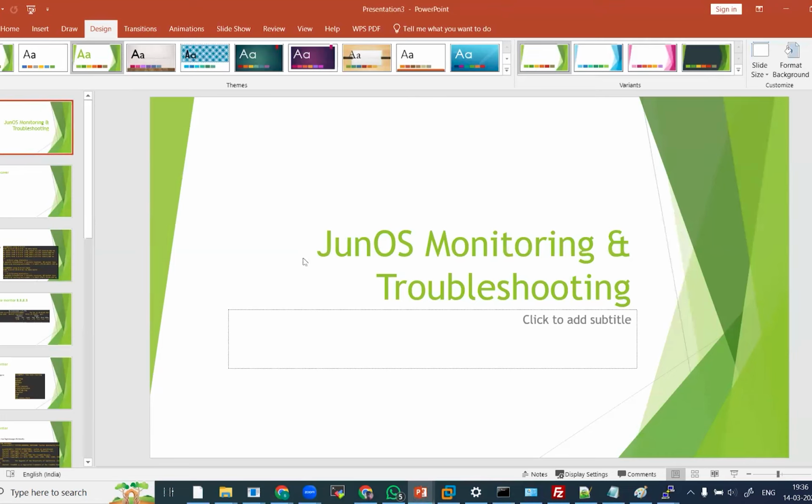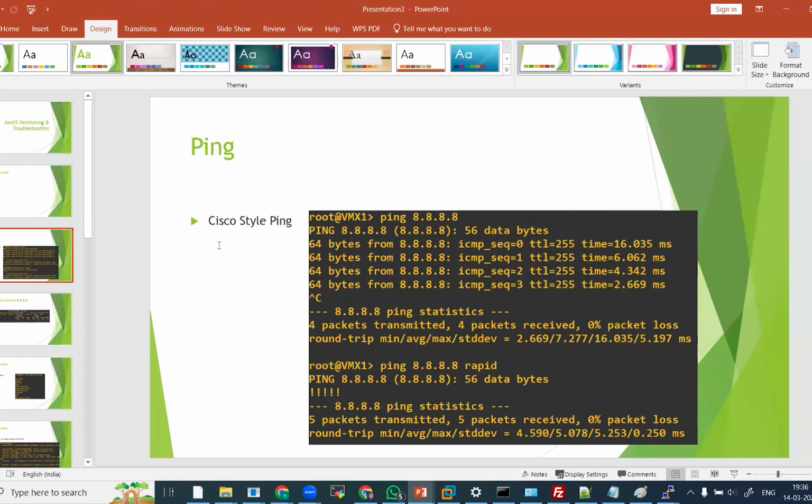Yes, this topic we have already started, Junos monitoring and troubleshooting. Now we will revisit this topic and then we'll move ahead for IPv6. IPv6 also we have started in the last sessions, but we have not completed all the configuration of IPv6. So after completing these Junos monitoring and troubleshooting commands, then we'll move toward IPv6. Okay. So let's start with the very basic commands like ping.